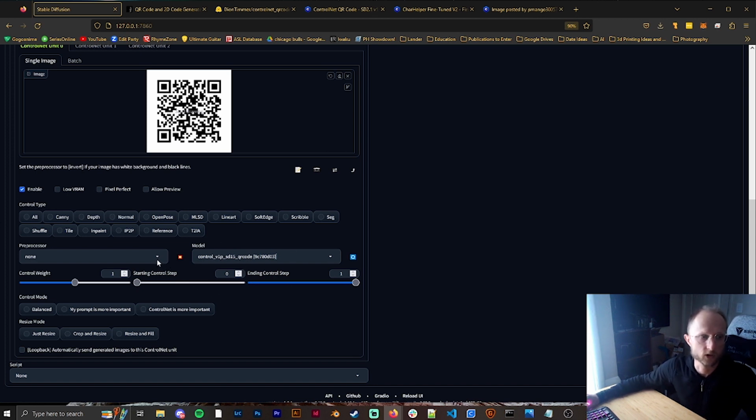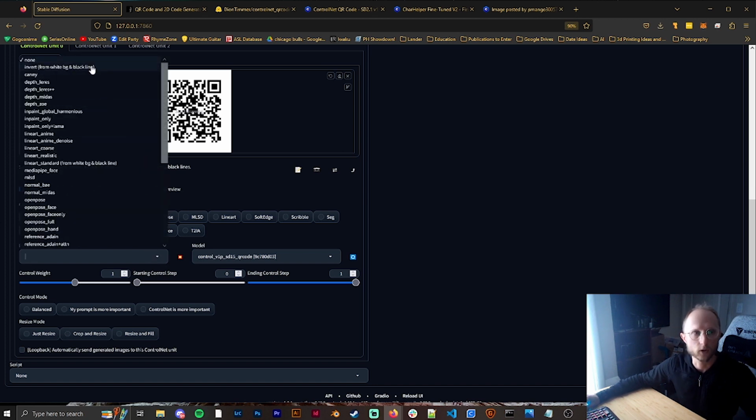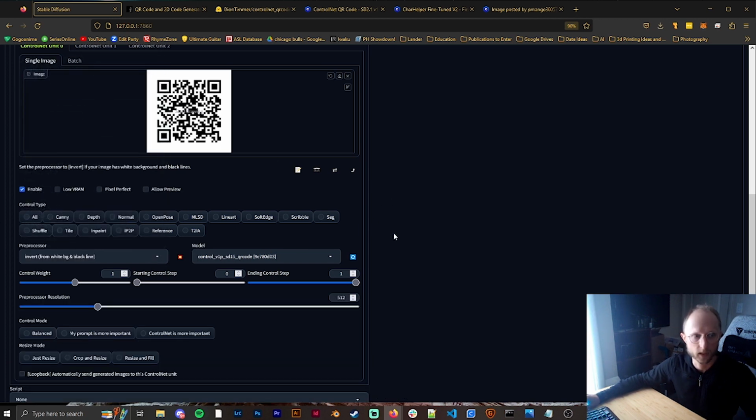The other important thing here is we have a preprocessor. Normally, if you want it how it is right now, it's going to give you a white QR code. But if you don't want that, you can invert that to get a black one. Now, I find this important because I find that black tends to work better than white.